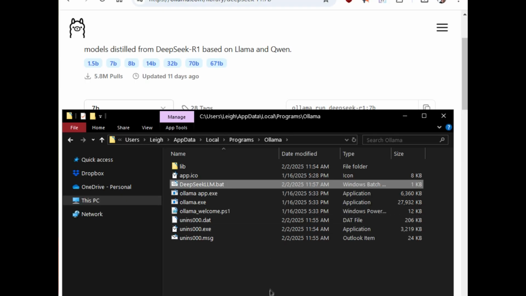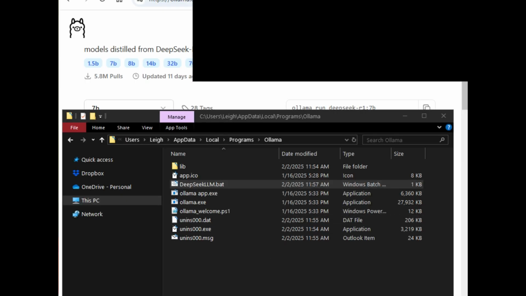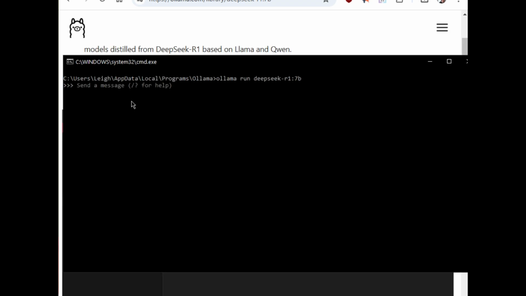So that when you press this, it will open a command window with the command that we just copied from ollama.com, and it will run it automatically using the ollama.exe. And as you can see, we now have Deepseek loaded. If it's the first time running that, it will actually download the Deepseek model that you selected to your computer before running it, and then you can start asking it questions.